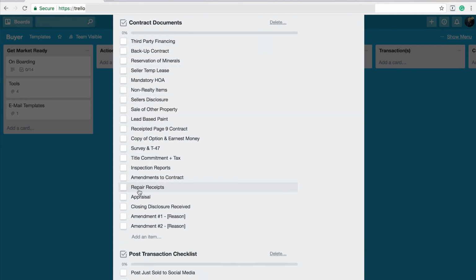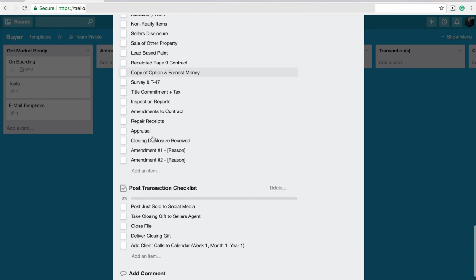I also have a checklist on here for all the documents that might be in the offer itself. Was there something about non-realty items that we put in there? Is it a mandatory HOA? Do we have a survey, the T47, inspection reports, all that kind of stuff? I like to go through here and check this off to make sure that we have it. One of the reasons I do that is because my office requires us to submit all that information before they will give us our authorization to close. So I like to know where I stand and what reports I have sent to my broker.